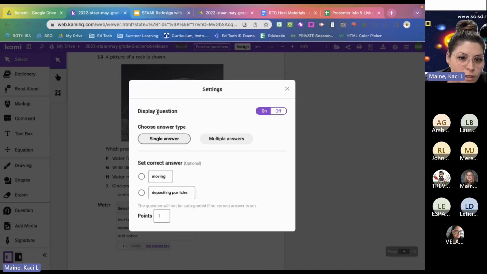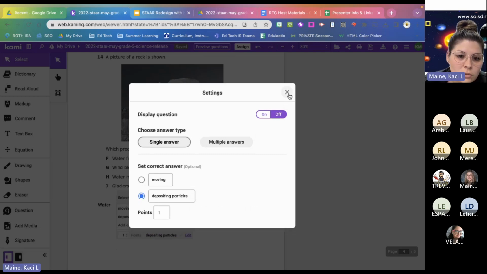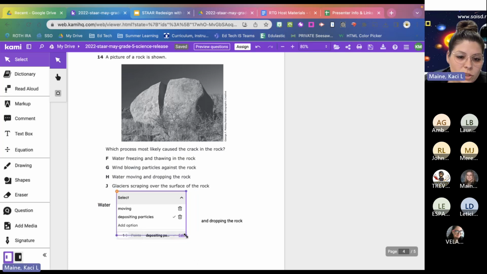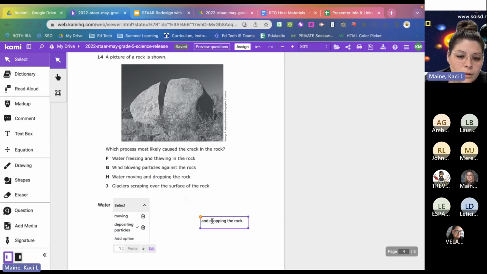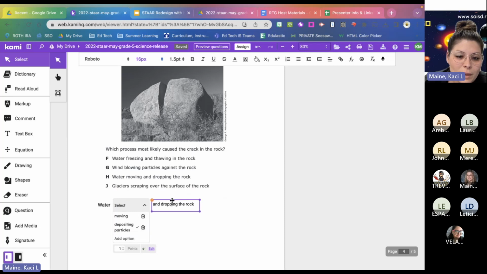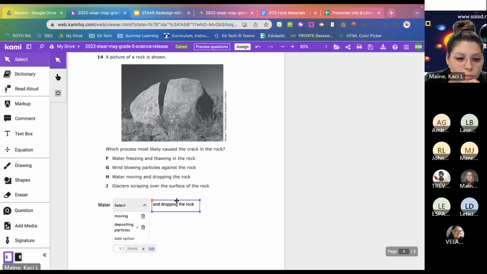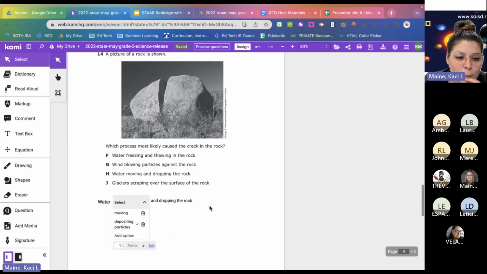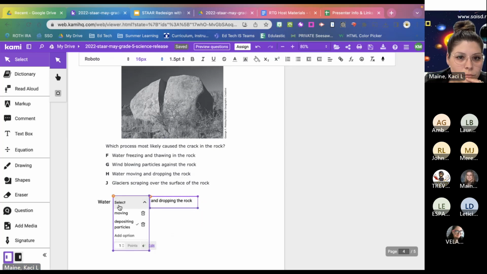And remember, you want to turn the display question part off. You don't want to show any part of the question. You just want the drop down part. There's going to be one answer, and let's say it's depositing particles. Now I'm going to get this in line with the water, with the rest of my sentence, as best I can. Nobody is going to get it absolutely perfect, but that's okay.